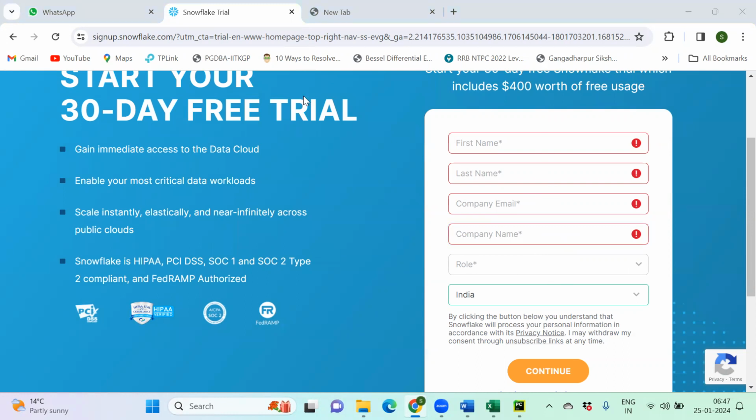What would be the company email and company name? Company email, I mean, that is not mandatory. You can put your Gmail IDs as well. There will be no issue. Oh, okay, cool. Company name, you can put anything, or you can mention this consultancy name as well. There will be no issue.